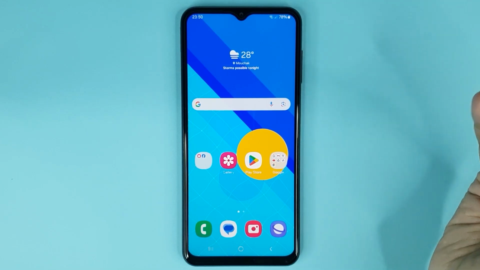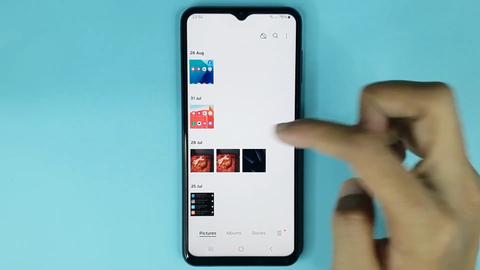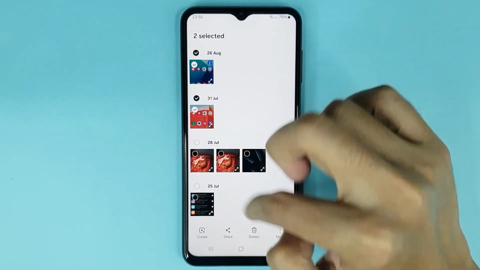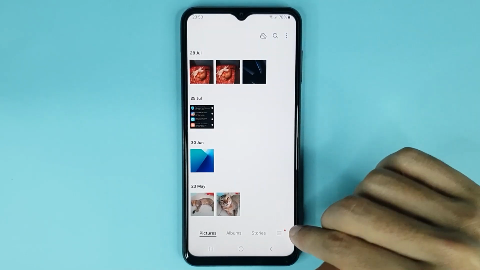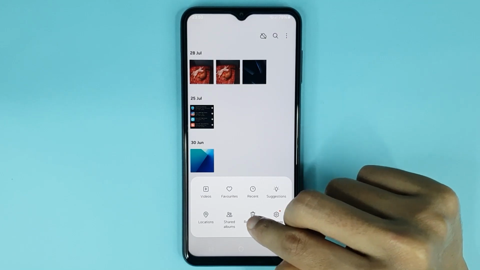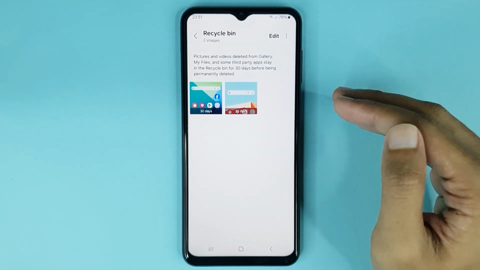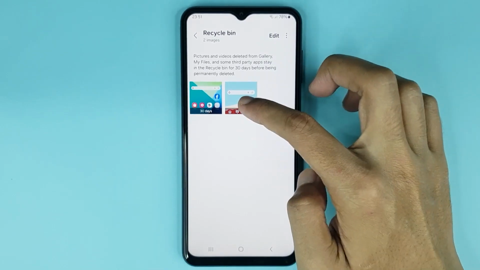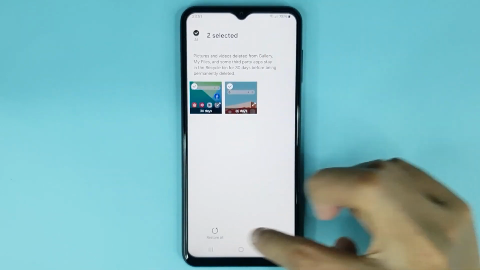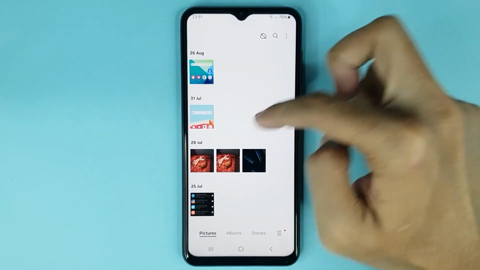So at first open up your gallery app, then tap on pictures. Now from here if you delete these two photos, now if you want to undelete these two photos, just tap on this icon, then go to recycle bin option. And here it is. On the recycle bin you can find your deleted photos. If you want to undelete these two photos, just touch and hold it, then tap on restore all. And it's done. Now just go back and here it is.